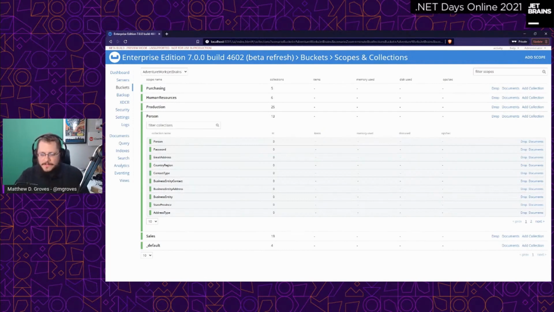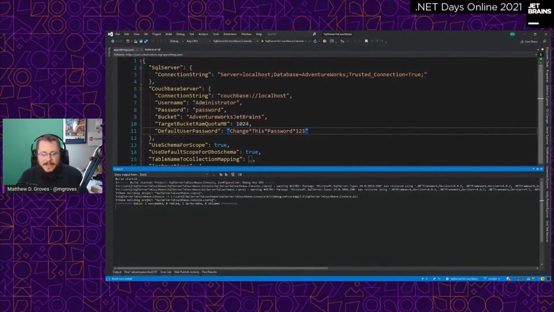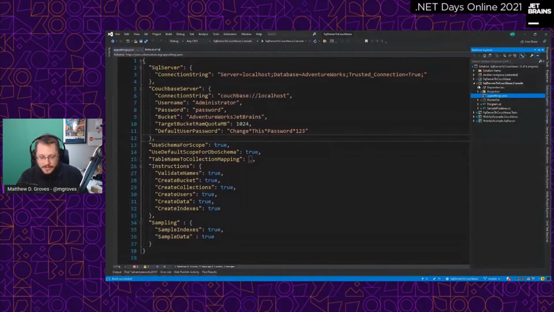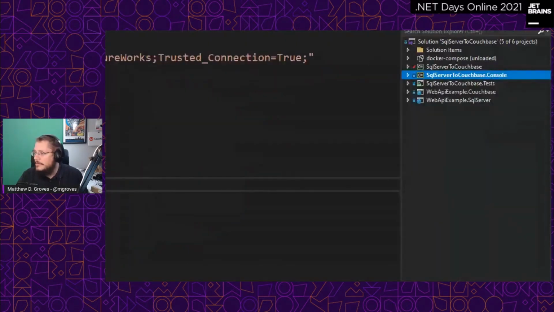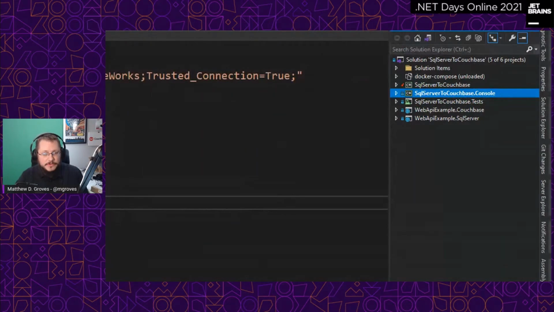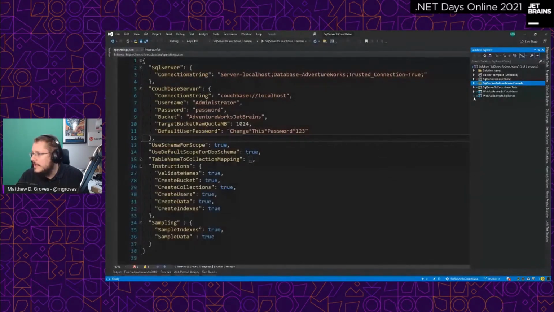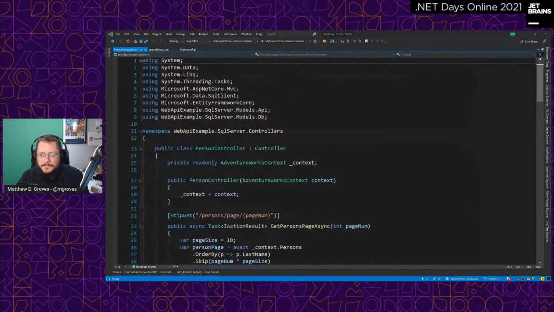But what I've also done is, just by that conversion, we're just converting the data itself over. We still have to think about how we're going to access that data. So what I've done is I've created, in the same GitHub repository, 2 sample projects over here that are both using Web API. One uses SQL Server and one uses Couchbase. So I'm going to go look over here at SQL Server and the person controller.